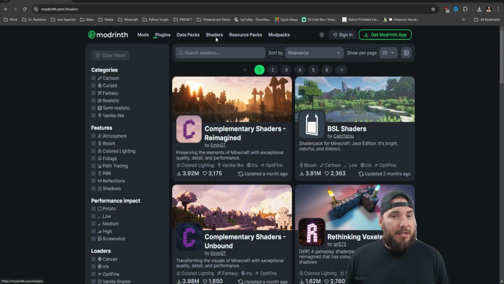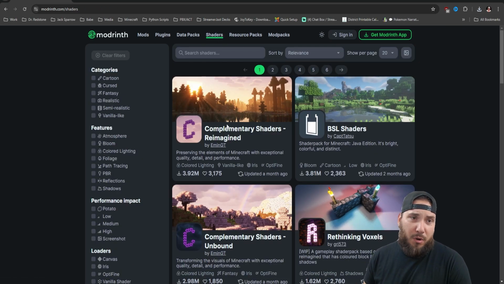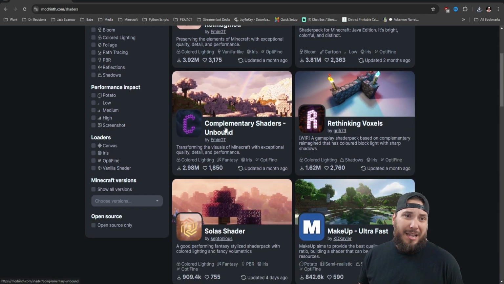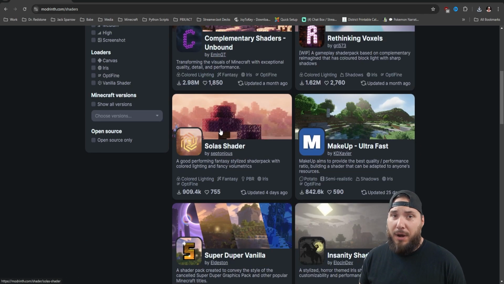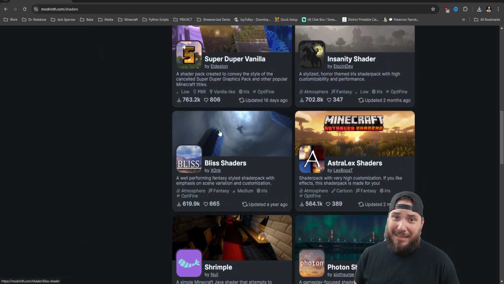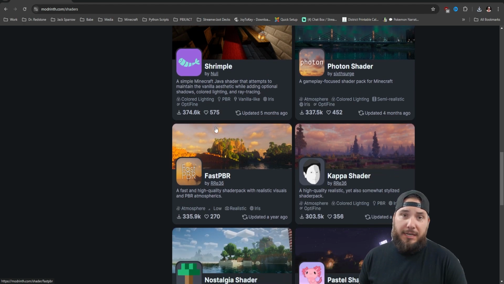Next up, if we go over and click on the shader packs, it's going to show you all of the different shaders available. These things are definitely a rabbit hole which you can get lost in. You can try different ones, feel free to download, but I'm going to show you some of my favorites.